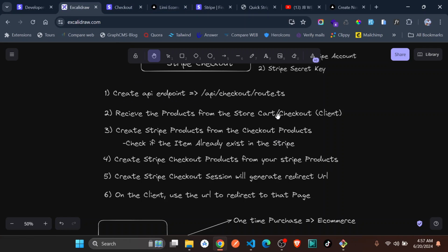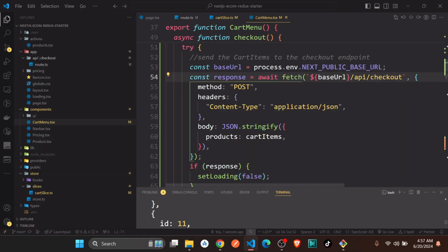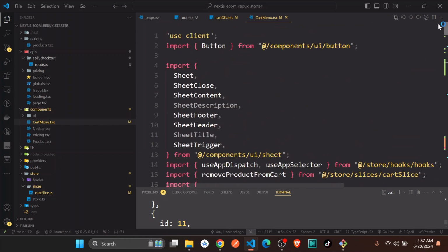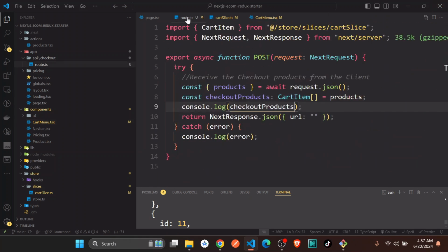We can receive the product from the store or the client and create these Stripe products from the checkout products. So that is now the 6th step. First of all, let's initiate Stripe in our project. We haven't initiated Stripe.